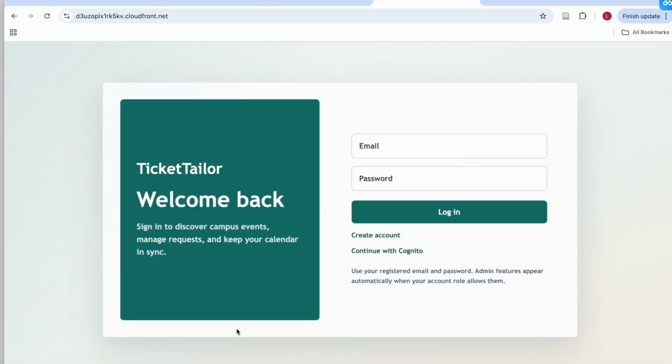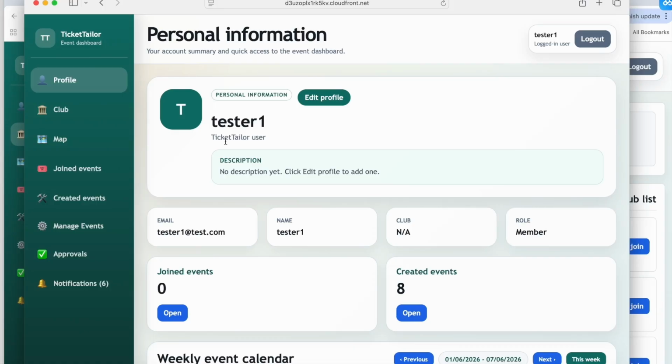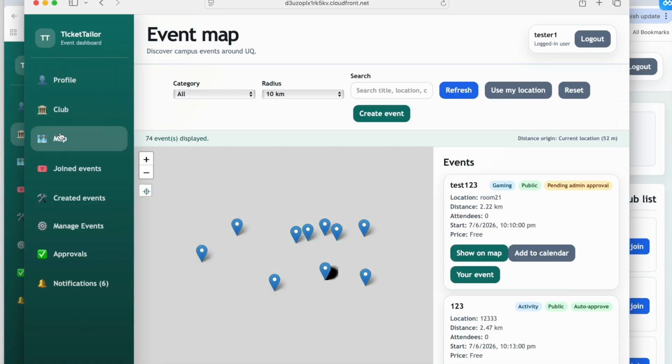First, like most websites, you need to create an account and log in before using the system. For privacy reasons, I will not show this process. As a normal user, the first thing you can do is go to the event map to look for the event you are interested in.